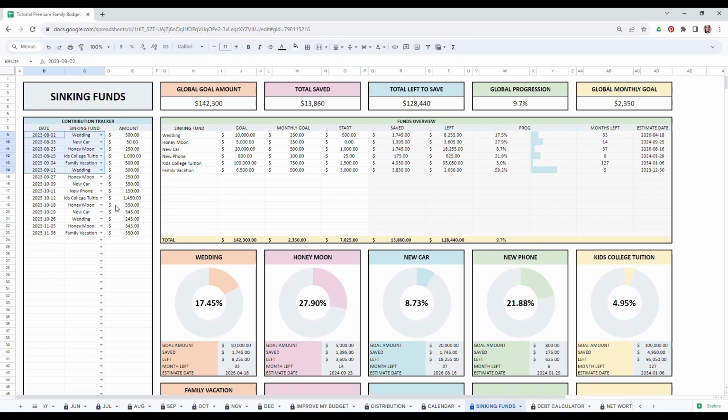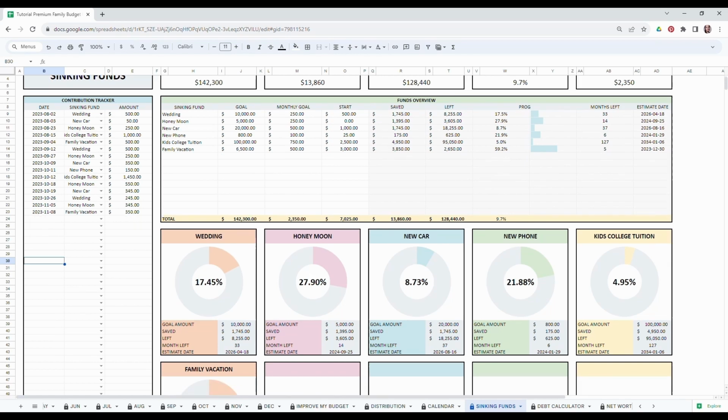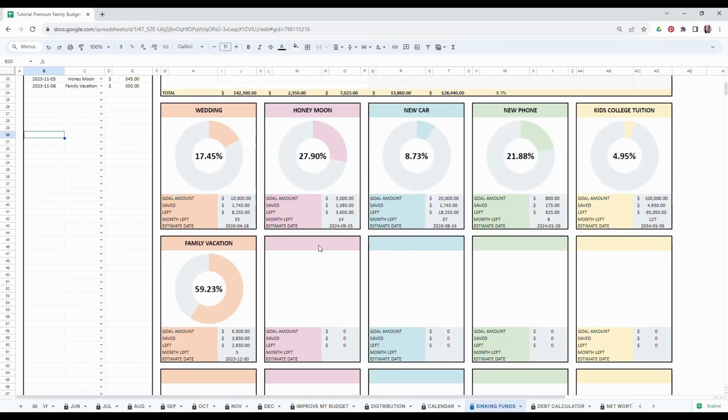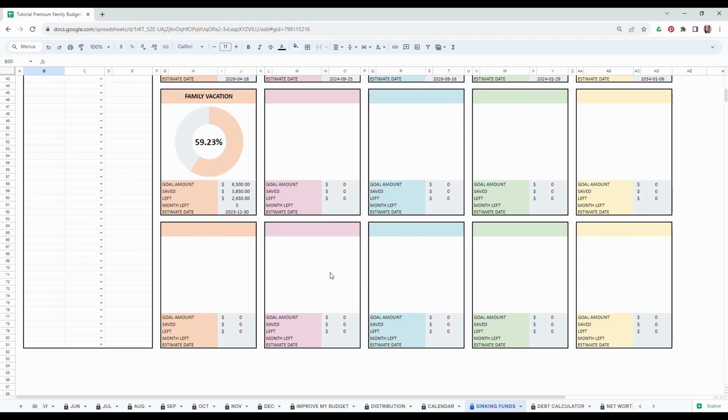So here we go. I filled in a little bit of information, as you could see, all the graphs were changing. So as time goes by, you will see your progression increase. You can easily see how many months you have left until you reach your goal and the date you should achieve this specific goal. So again, you have space for a total of 15 sinking funds in this spreadsheet.